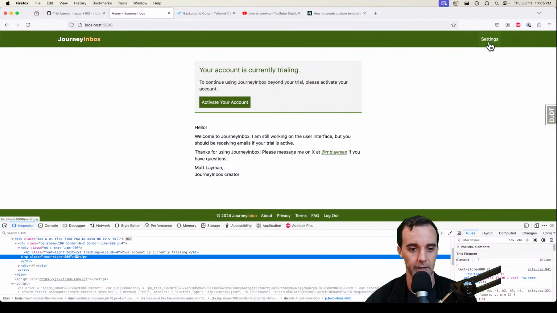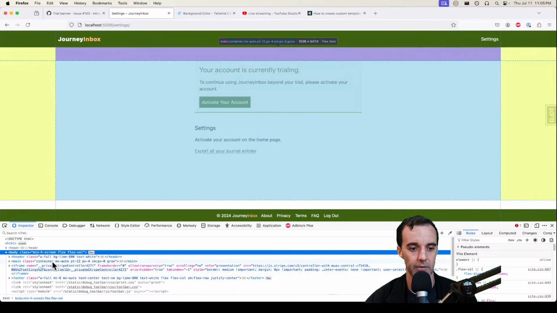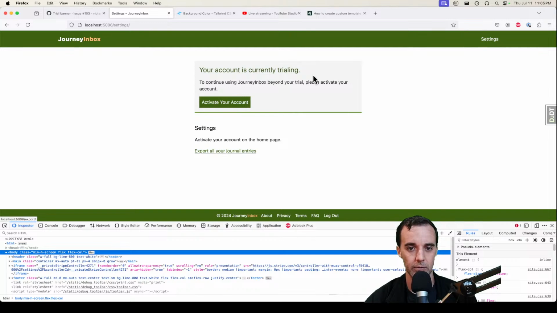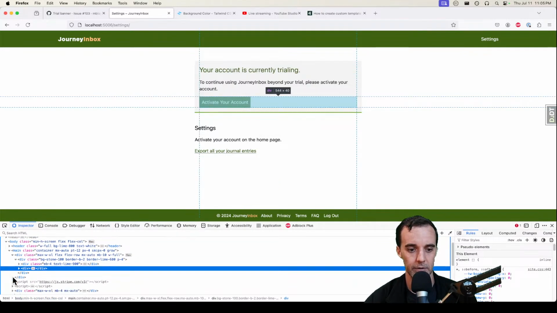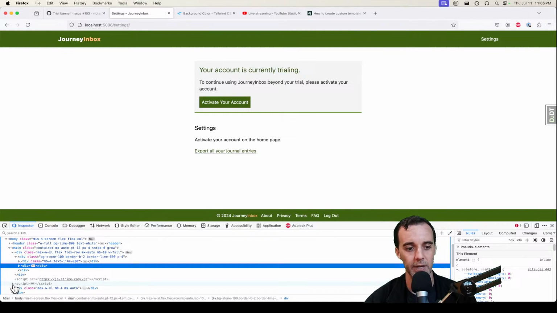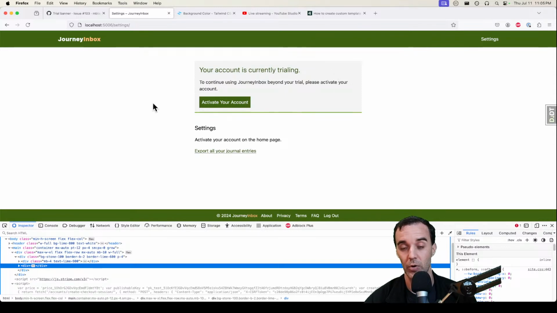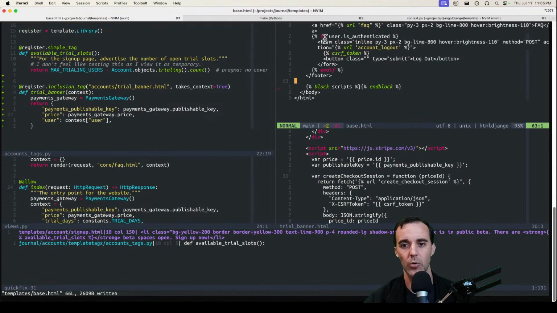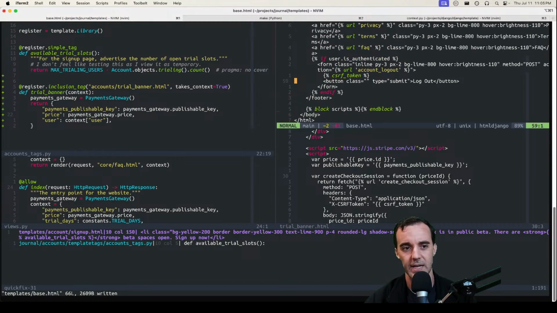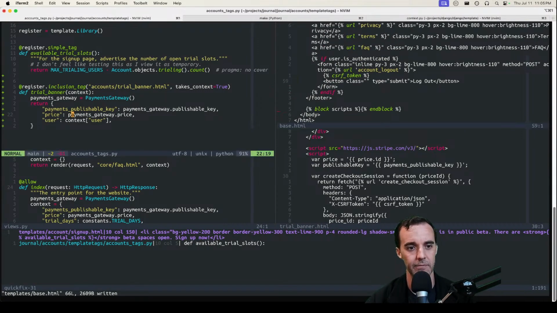Let's go to the settings page. Coming down here, we get to the inspect. We'll go down to our script tag stuff. We've got the price, and we've got the publishable key. So regardless of where we are, we've cleaned that up. All right, cool. So at this stage, we have the tag.